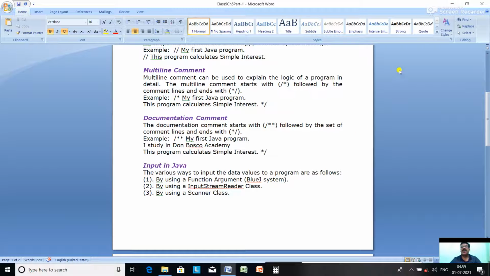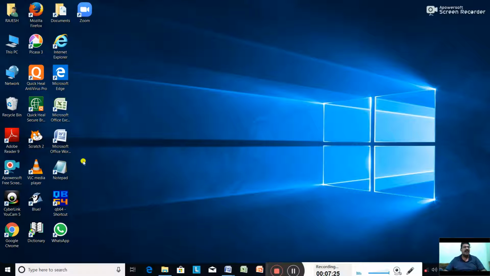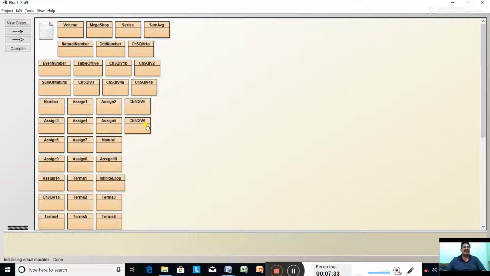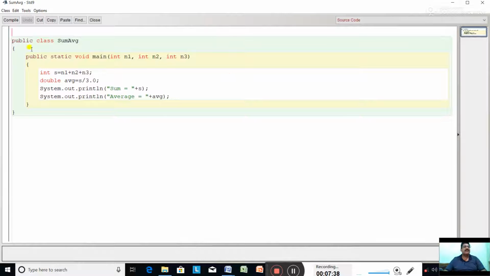Now let us see how this program will execute in Java. Open BlueJ. Public class SumAverage, public static void main int n1 comma int n2 comma int n3. Three numbers are input. No need to give any message. int s equal to n1 plus n2 plus n3. double avg equal to sum divided by 3.0. System.out.println sum equal to s and System.out.println average equal to avg.